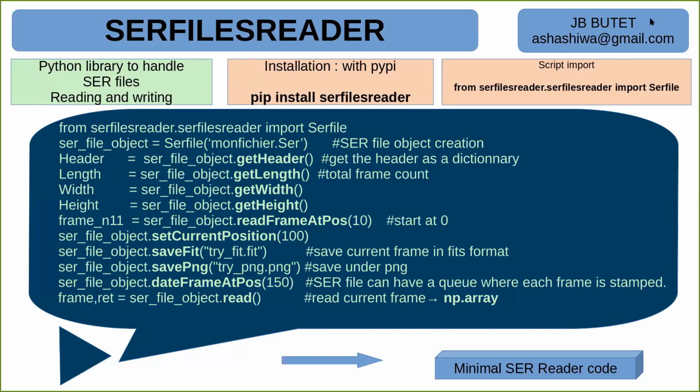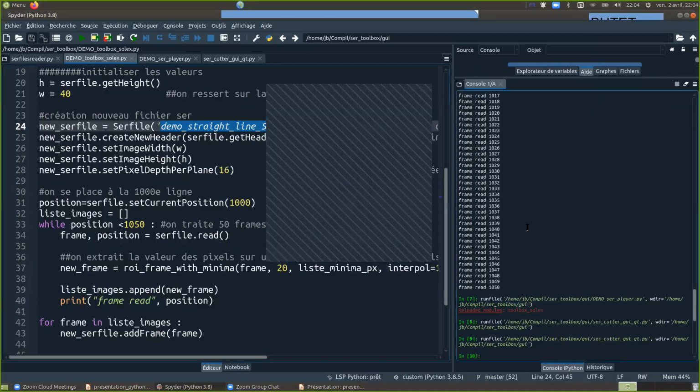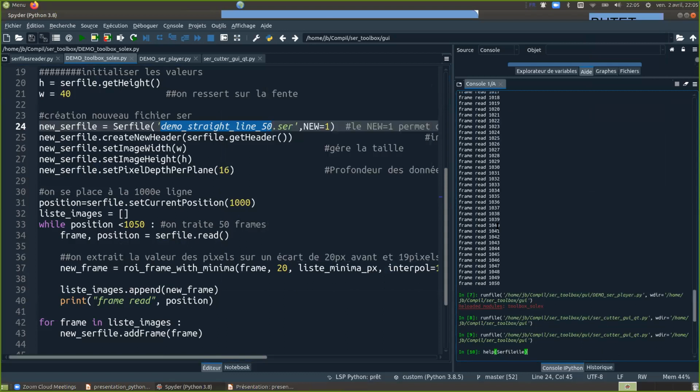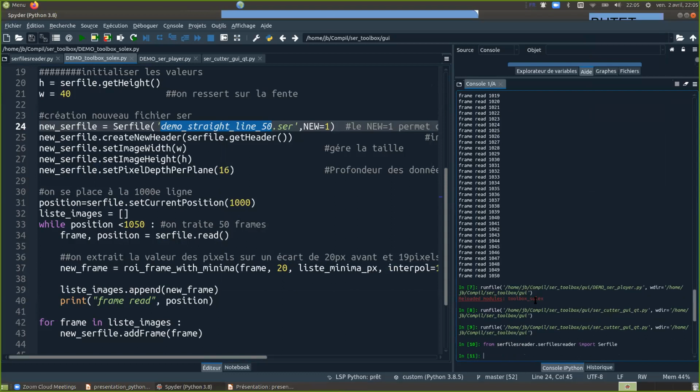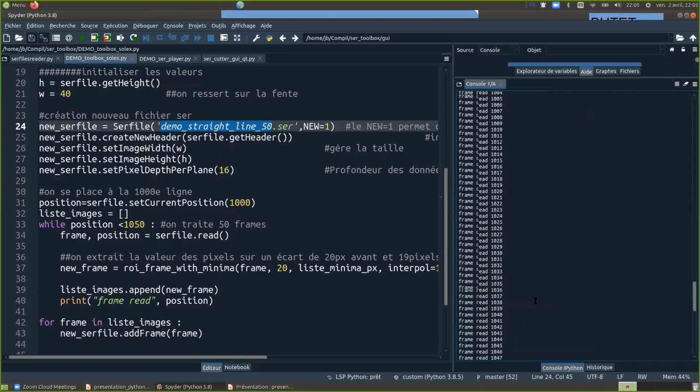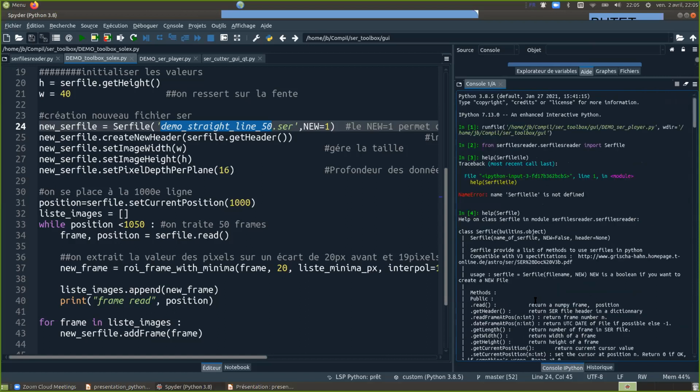So I've written a little library called Surface Reader. You can install it with PyPI like this, and if you do this, you have to import it in your Python environment with these lines. So I import this.